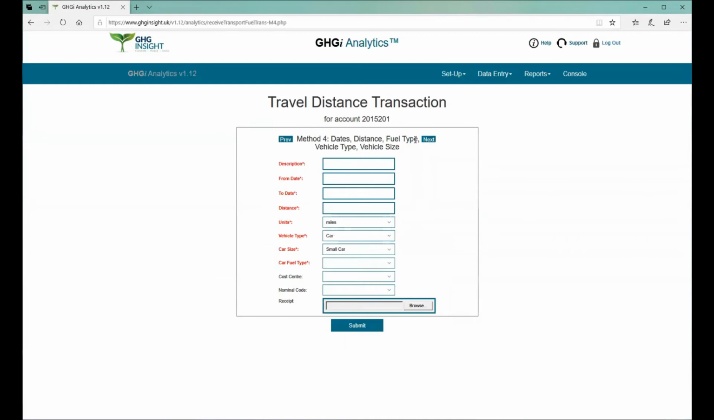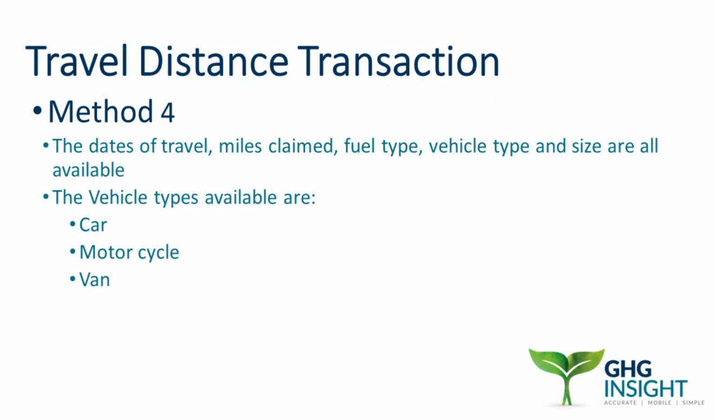Method 4. Dates, distance, fuel type, vehicle size. We need more information in this case. And this is the first option where we can separate out vehicles other than cars. The expenses system can tell us the total miles claimed by vehicle type, size of that vehicle, and fuel type for that size and type of vehicle.